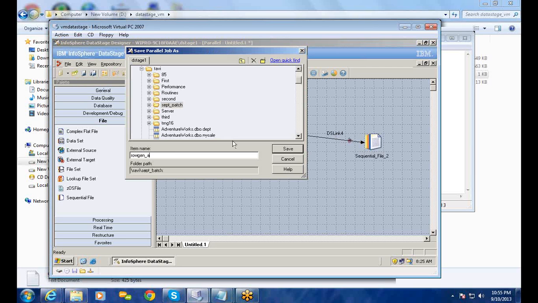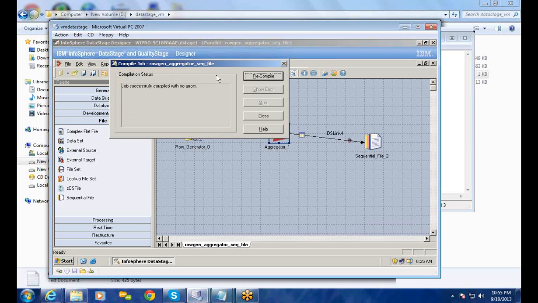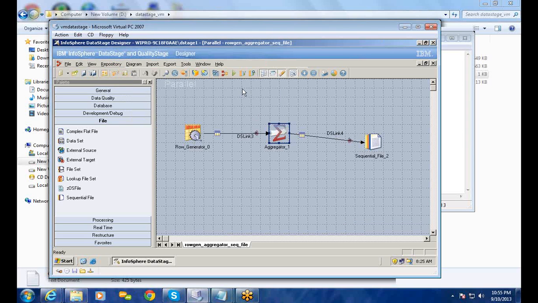Row gen, aggregator and sequential file. Provide these meaningful names so that it is easy for you to refer to them later on. So that's it. Now compile and run. Compile now and then run it.